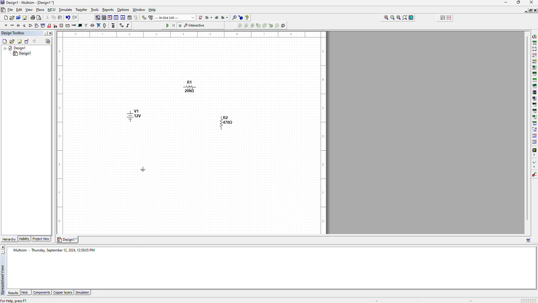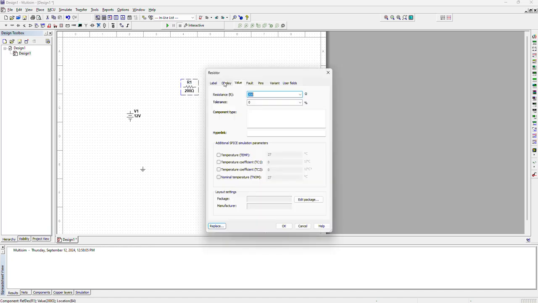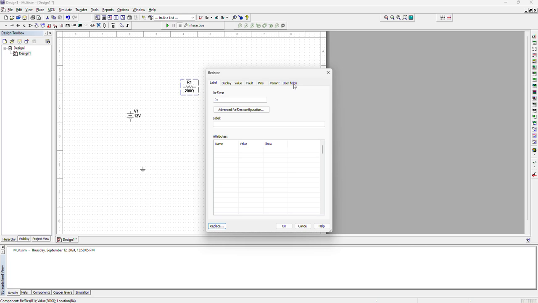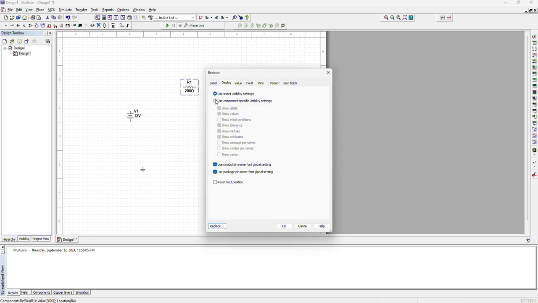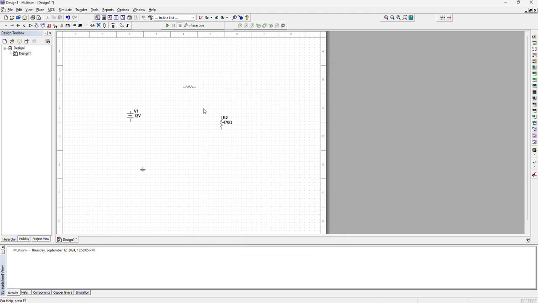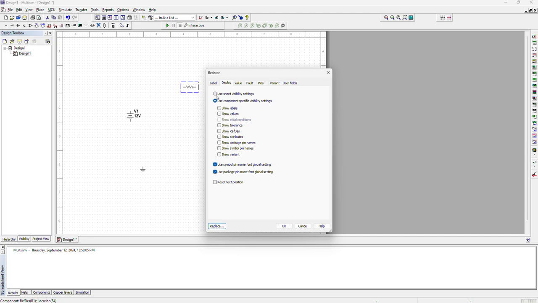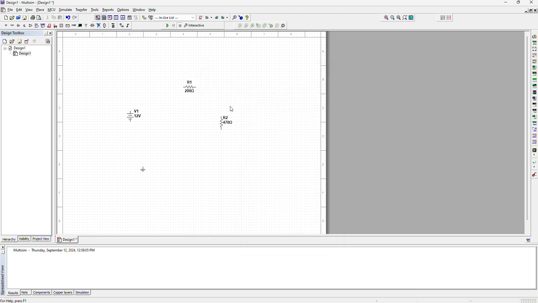You can get rid of those labels if you double click on them. You can change it if you override the sheet visibility, and you can hide a bunch of stuff on here if you wanted to, so the label isn't there. But we want that, so we're going to use the sheet settings and leave it the way it is. So I'm going to start connecting my power through the resistors, and we're just going to do a basic series circuit.